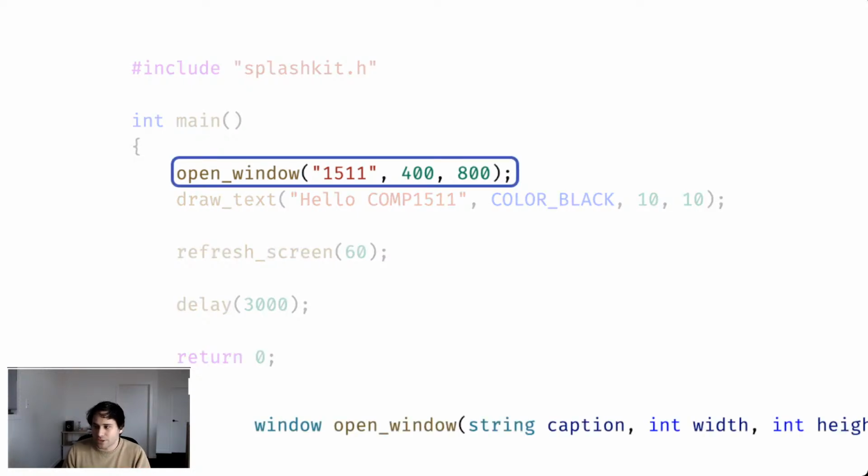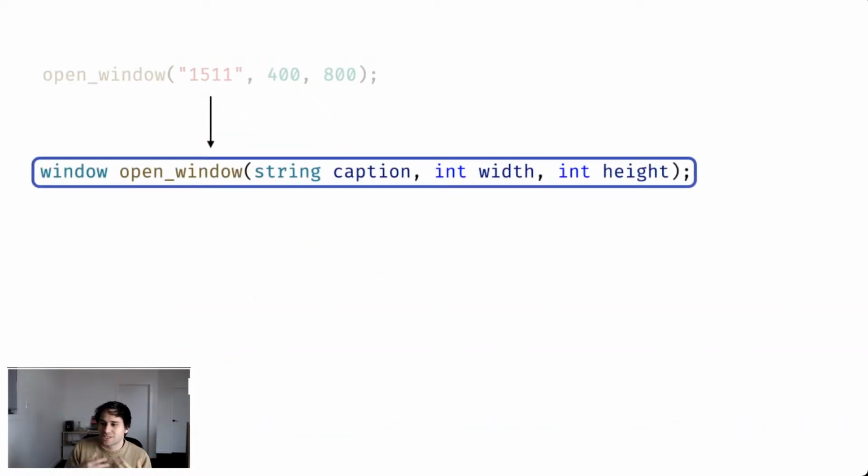And you can see here, for example, we've got a call to this open window function. That open window function was developed by some other programmers who designed the SplashKit library.